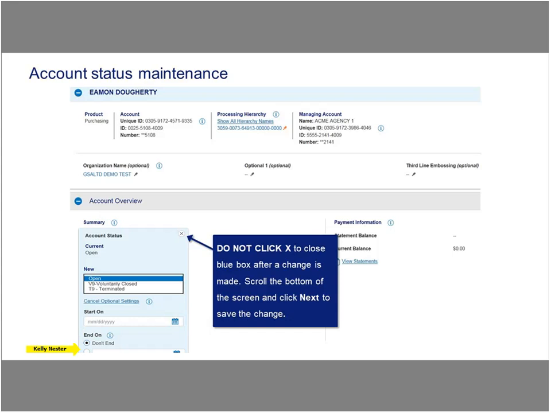And actually, the system likes it better if you put the dates in first and then change the status. You might see a little error message at the top here if you do it the other way around, and then you'll just have to select your status again. But this is how you can select those dates.